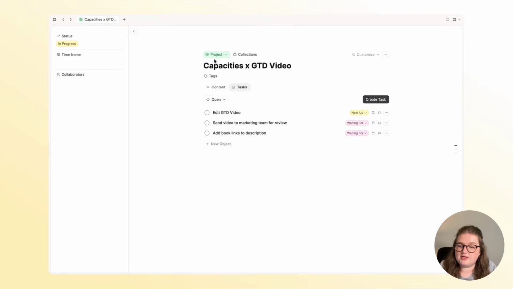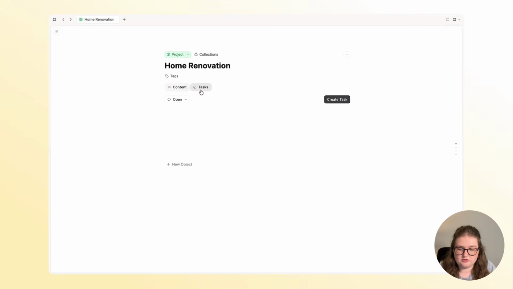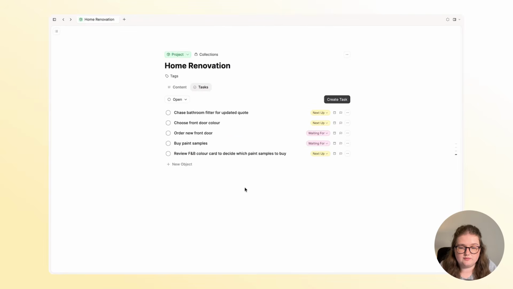We can look at my other project. Small hack is if you click on that label, it will show you all notes of that type. Let's have a look at the home renovation. Just go to the tasks. This is my next action. There's also nothing preventing me from doing this, but of course I can't order the door until I've chosen the colour, so I'll give it that status. This one is blocked until I review the colour card, so I can assign those statuses.